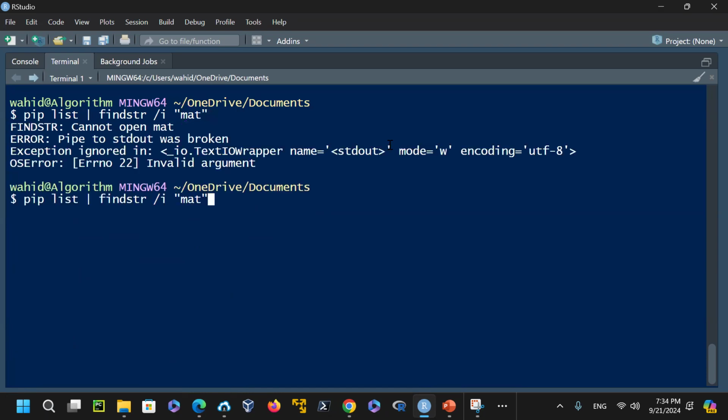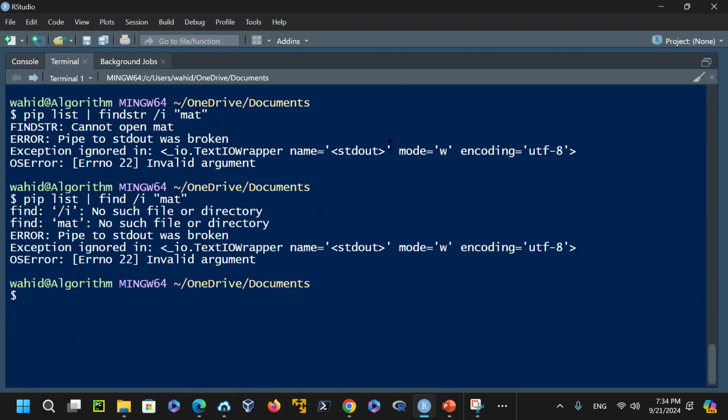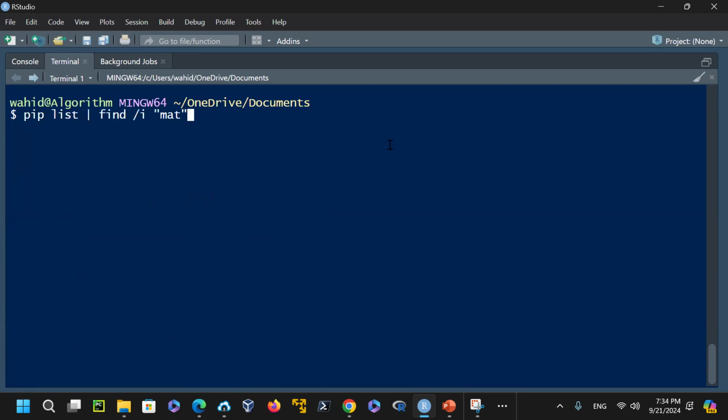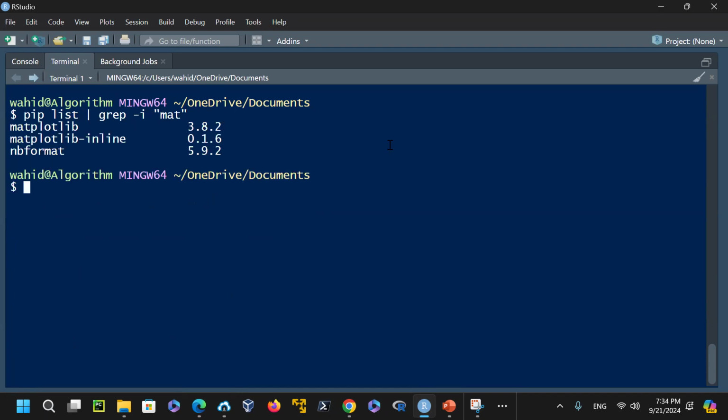Notice the find string is not found, and I could try the find command, but that is not there either. So I'm going to do a grep here, grep -i, a Linux command, yeah. This one is MinGW, which provides similar commands that work for Windows. Some of the Linux commands work. You just have to look at which one is available under MinGW.